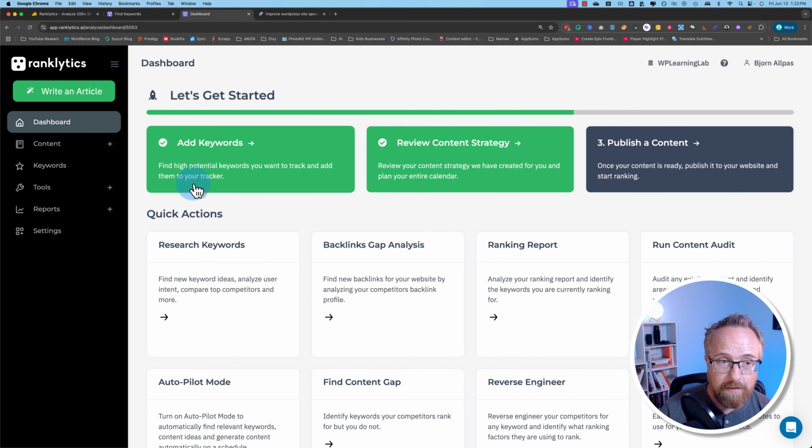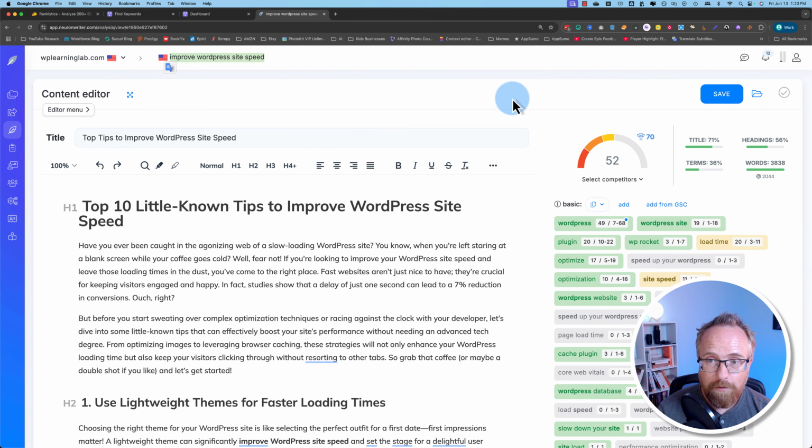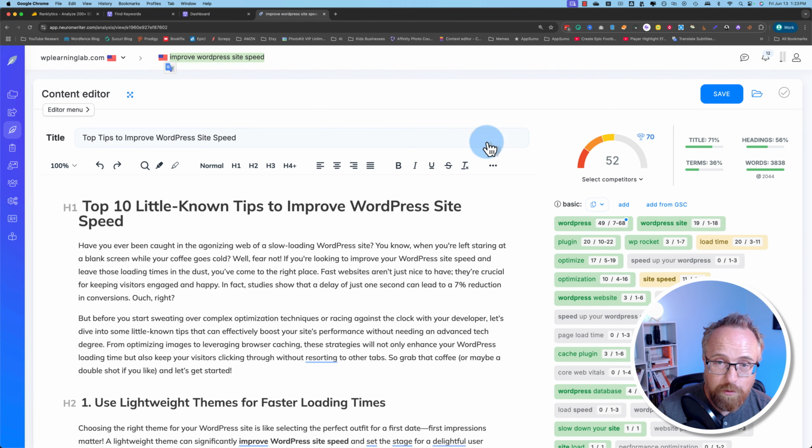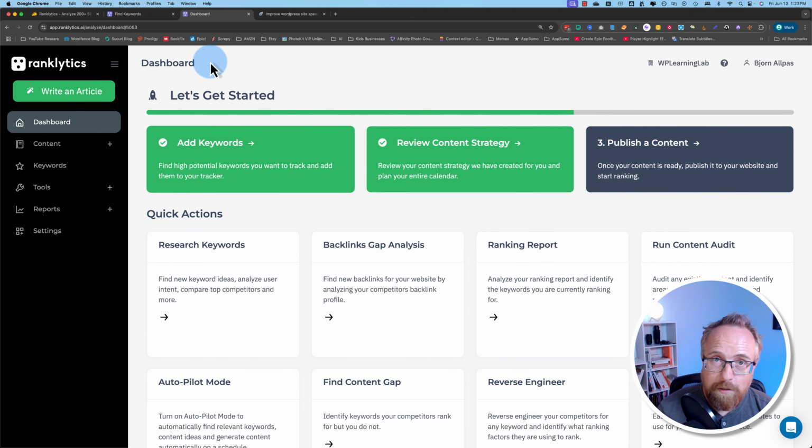But you can use Ranklytics to create the content. The SEO scoring is different than Neuron Writer. I don't know which one's correct. I'm not an SEO scoring expert, but I do know they're different. So I think what you got to do is pick one of them and go with that. Either use just the Ranklytics scoring or just the Neuron Writer scoring, or no scoring at all. Just create good content and make sure you include the keywords you want to rank for, and you can just ignore all the scoring tools.